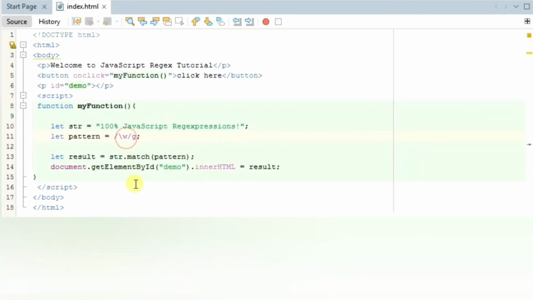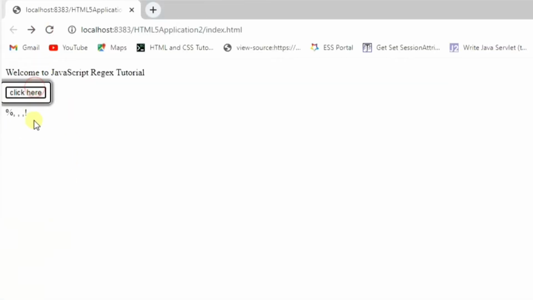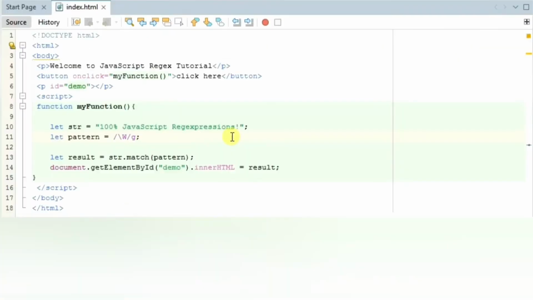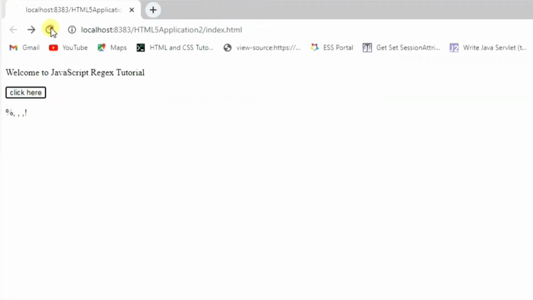Next, I'm changing to capital letter W. And let's see the output now. And you can see that it matches only the percentage symbol, white spaces, and the exclamatory symbol. That is, it returns only the non-word characters. And in the same way, I'm taking the small letter d, which will return only digits. Now let's see what happens. And you can see that it only returns the digits.